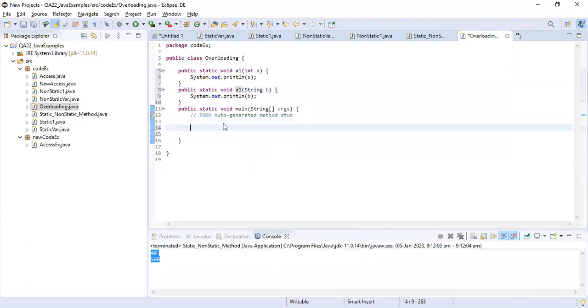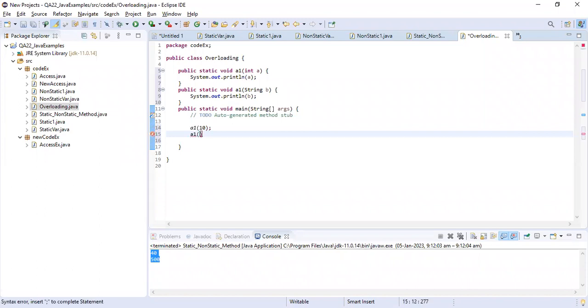Let's see how we can print the data. A1 of, so what is the value that we are passing here? Integer value, right? A1 of 10. And what is the next value? A1 of string, right? I'm just giving the name called testing, which should be in quotations because this is a string. String always should be in quotations. Just remember this point. Whenever you are using a word, that should be in quotations. If you execute this program, both will be displayed in the output.